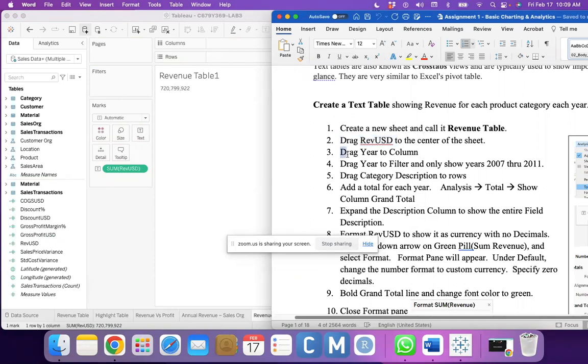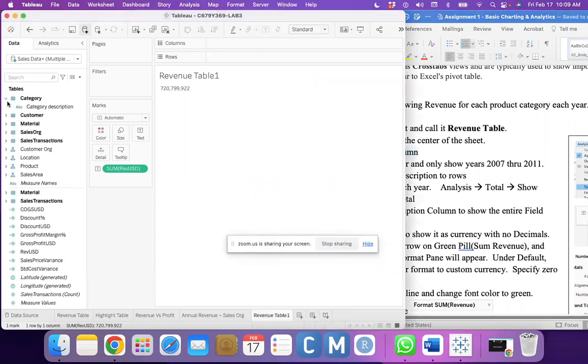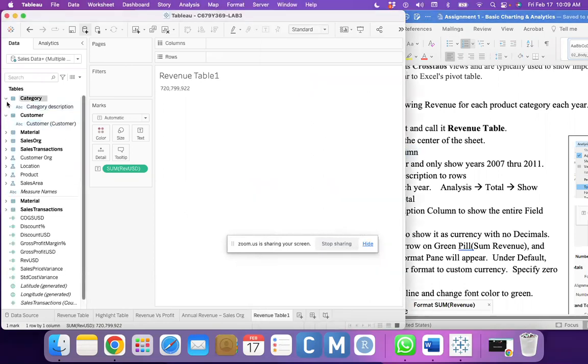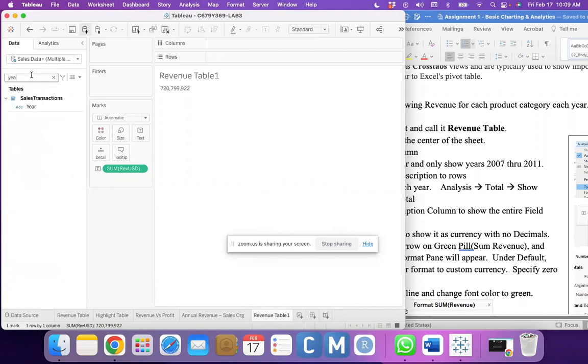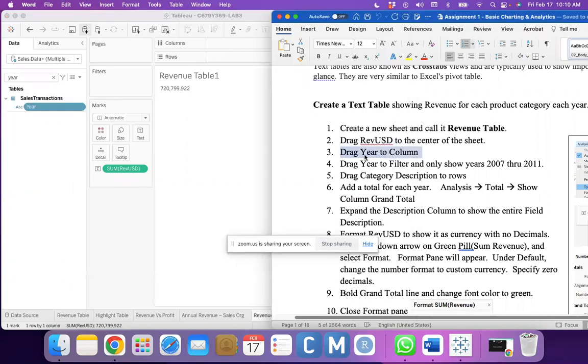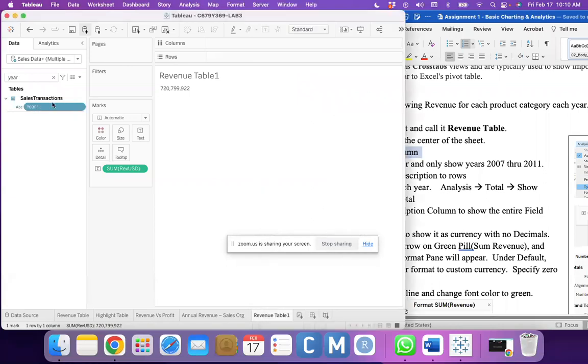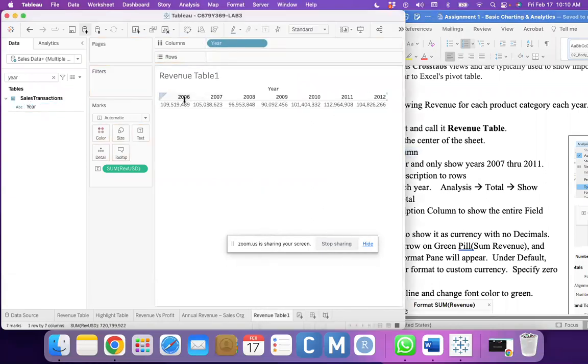Okay, and now I would like to drag the year column. So where is it available? So this is my category table and customer table, right? So you don't need to worry about it. If you know what field you want to work on, we can simply search it. So here we have the year table, and I want to take it in the column. So simply drag the year into the column. Now we have 2006, 2007, 2008, 2009, 2010, 2011 and 12.